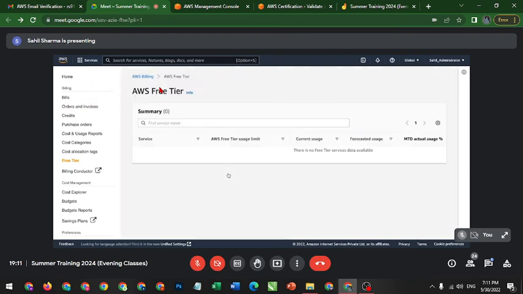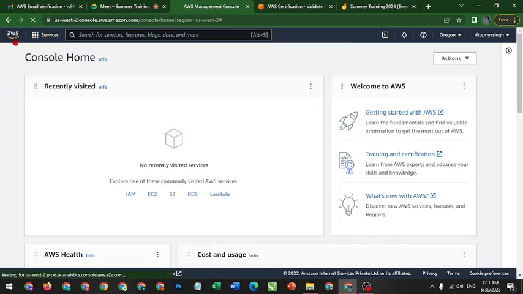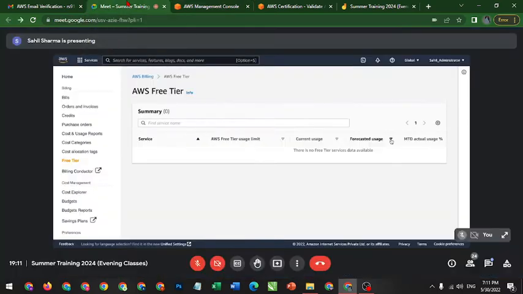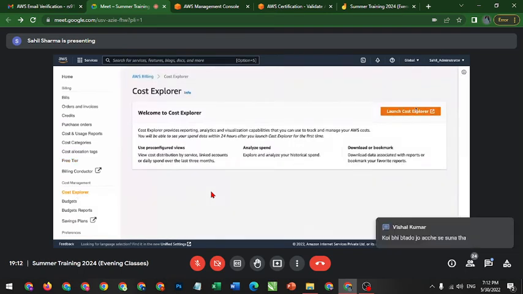Now this is the free tier. AWS free tier means whatever services I have for the free tier, and no others. Before closing the account, come to this point, free tier, and see what services you have used and what their free tier usage limits are, whether you have crossed this limit, the current usage, how much you have used, and the forecasted usage, how much is expected from you. Then cost explorer, how much cost you can have, we will see that, then the budgets and the reports. So these are the few things that you can have here.